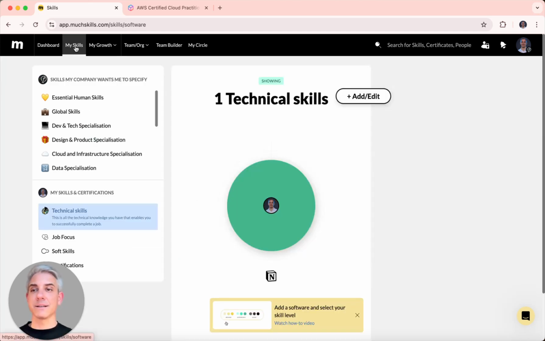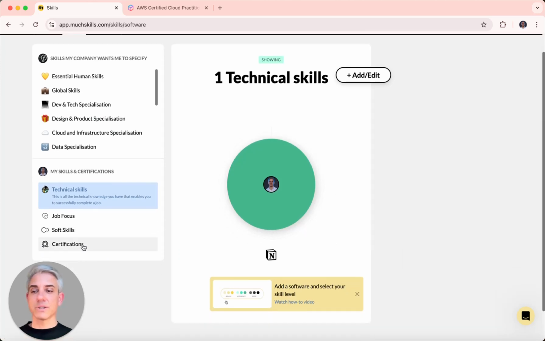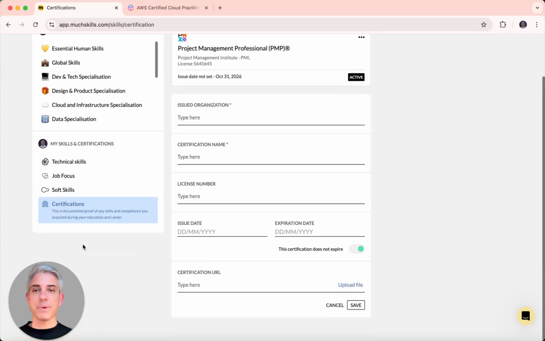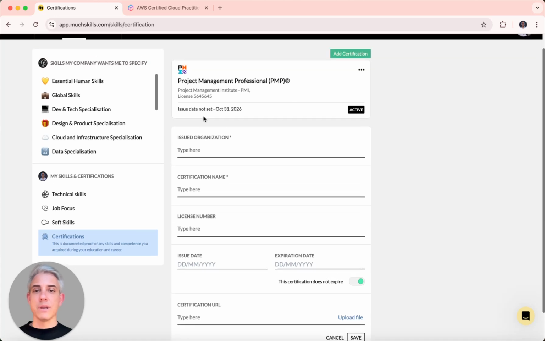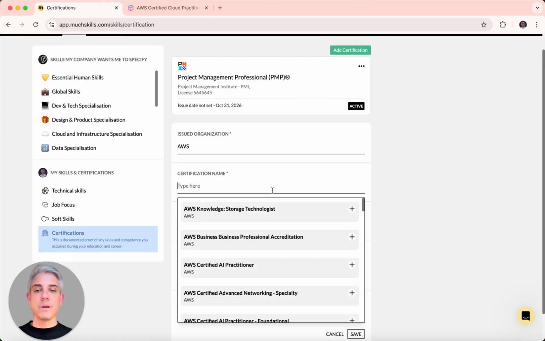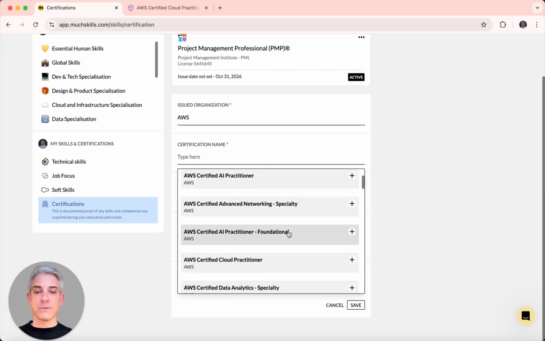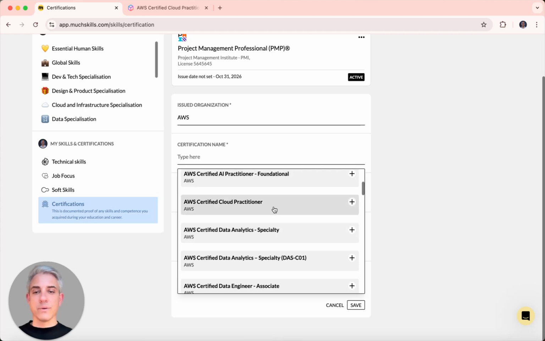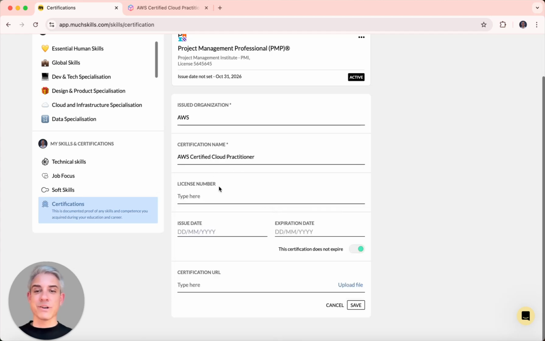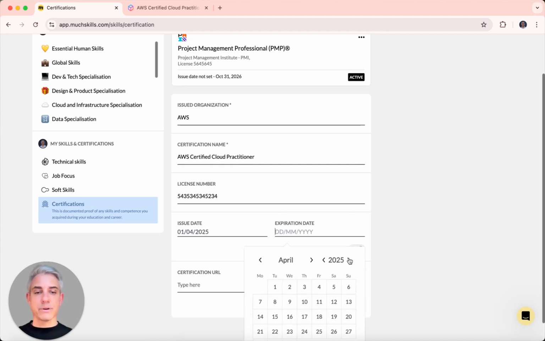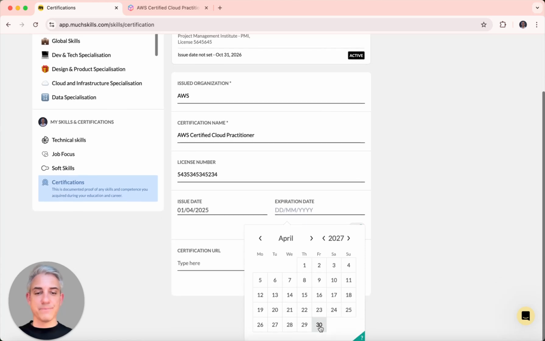Now, certificates can be added by a user, and how they do that is that they will go to My Skills, and here you will find certifications. They can tap here and they can simply type in the issuing organization that has the certificate, for example, AWS. They can click here on certificate name and add the specific certification they would like to add. For example, Certified Cloud Practitioner, there's a license number. I can add the date I acquired it and the date it expires a few years later.